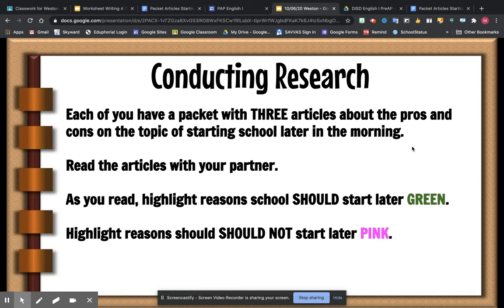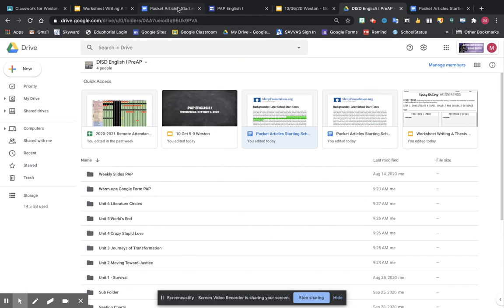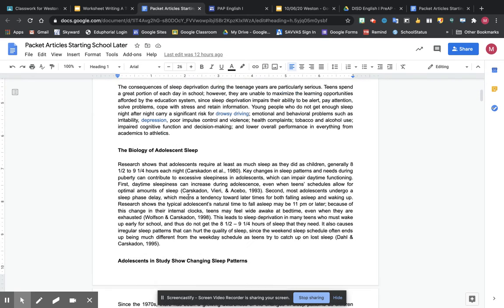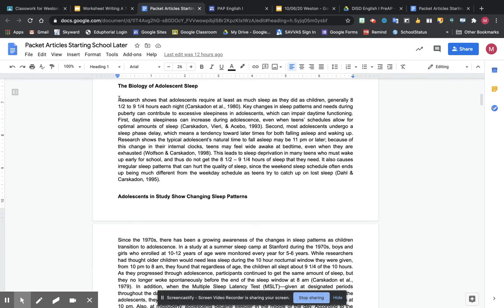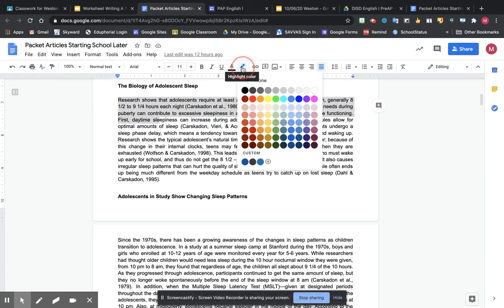So again, we've gone through your articles and you've highlighted. Let me go back to these articles. So these are your articles, and all you need to do is highlight something and then take the highlighter here and choose your color, green or pink.